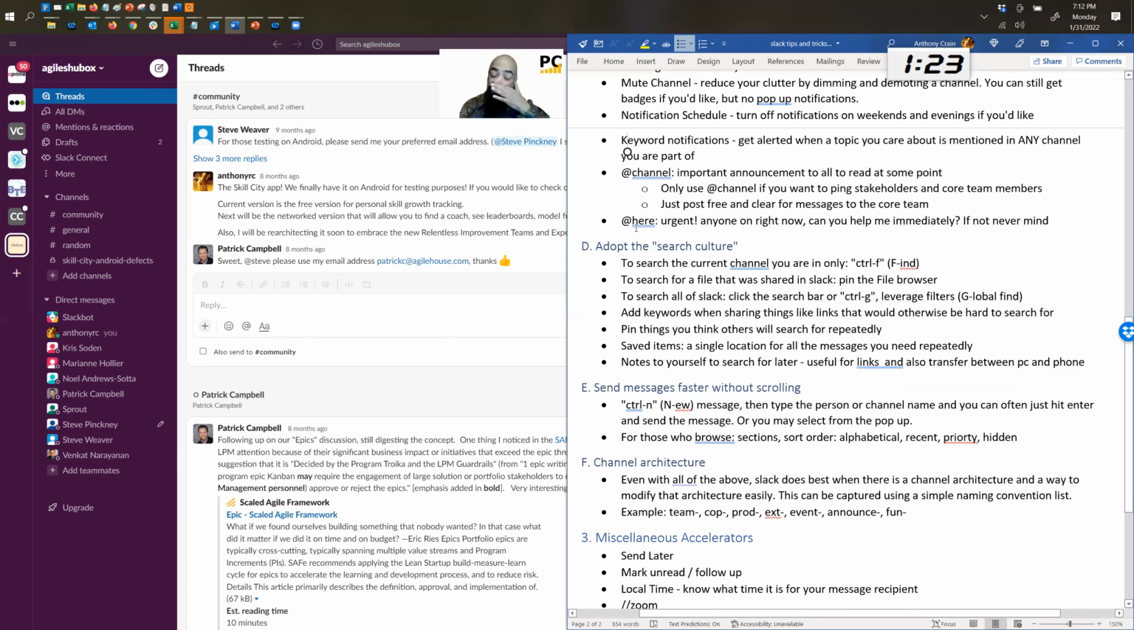What else do you have? At channel and at here. So at channel and at here, people get confused about all the time. They're not the same thing. People use them interchangeably. They should not. At channel is for something that's important for everyone to know. For example, the parking lot will be repaved. So at channel, the parking lot will be repaved is a pretty good use of that. You need everybody to be aware of this.